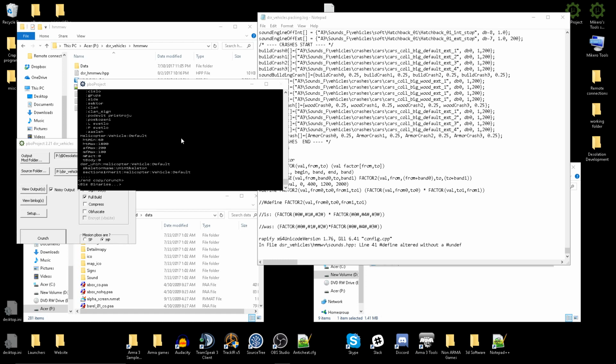As you can see, the binarization process, at least on my PC, because I got a lot of other stuff that it's binarizing, as well as just this model, takes quite some time. I tend to just go surf the internet or check Discord.